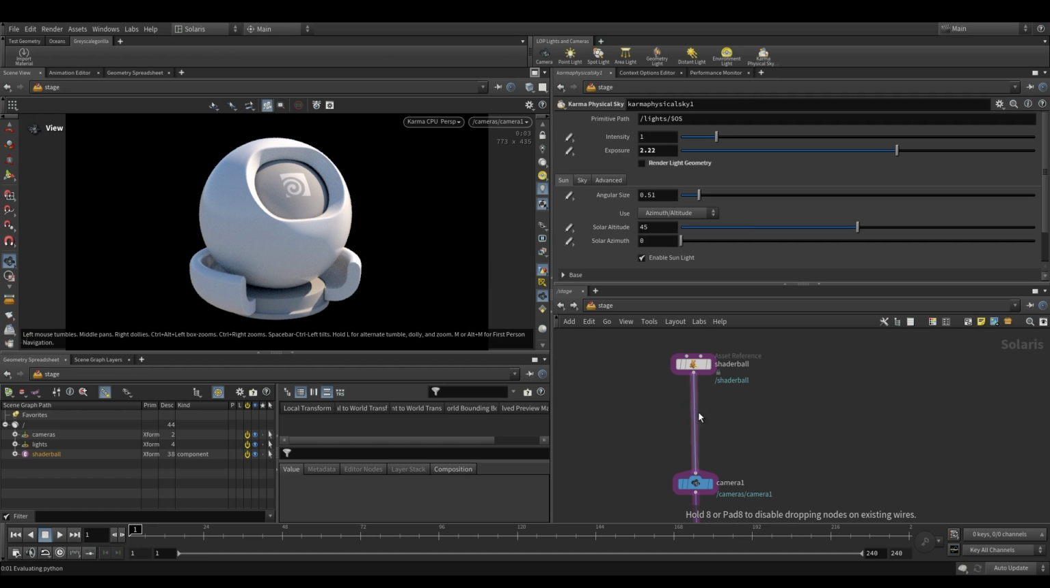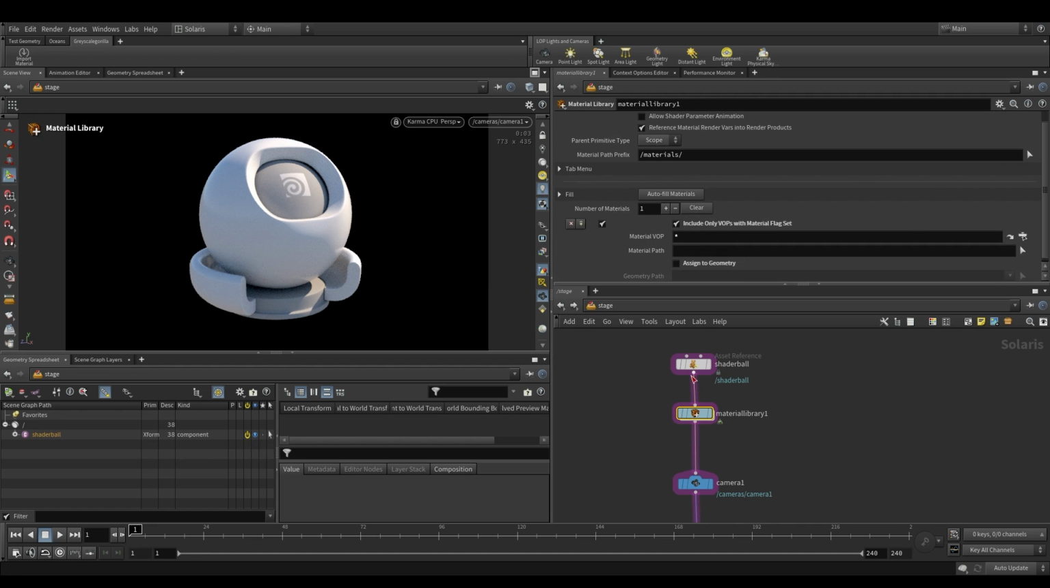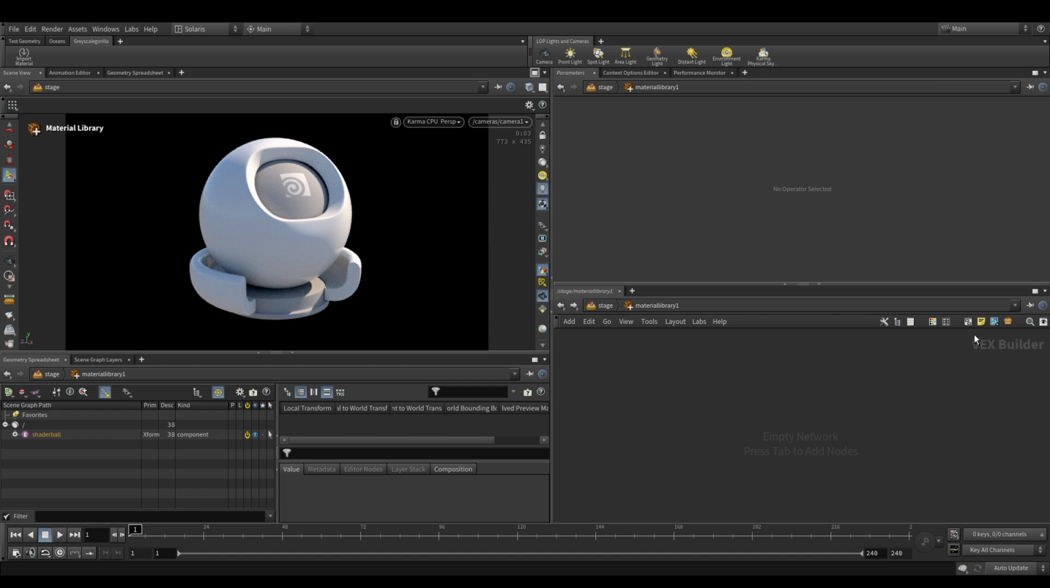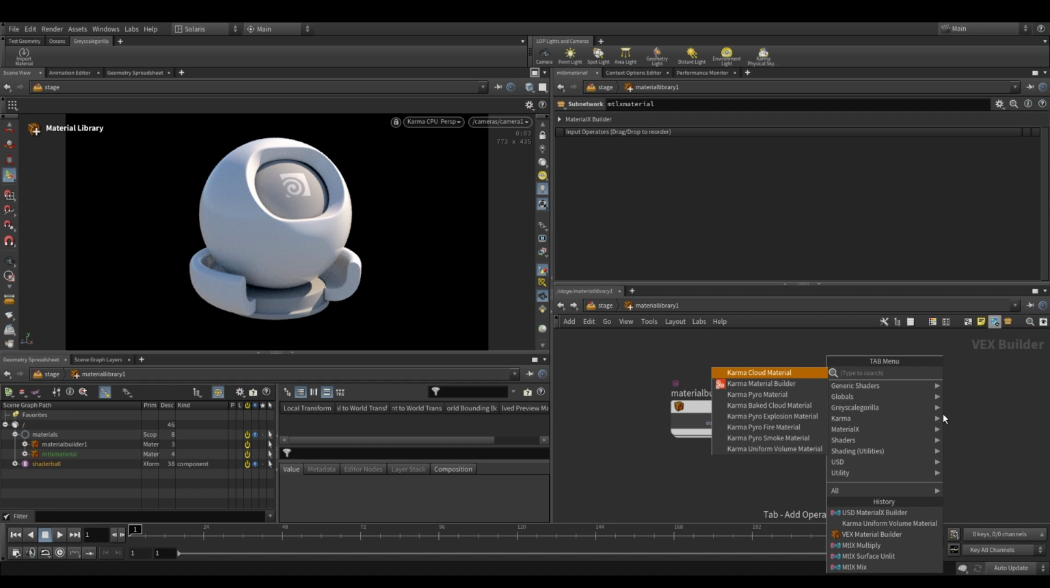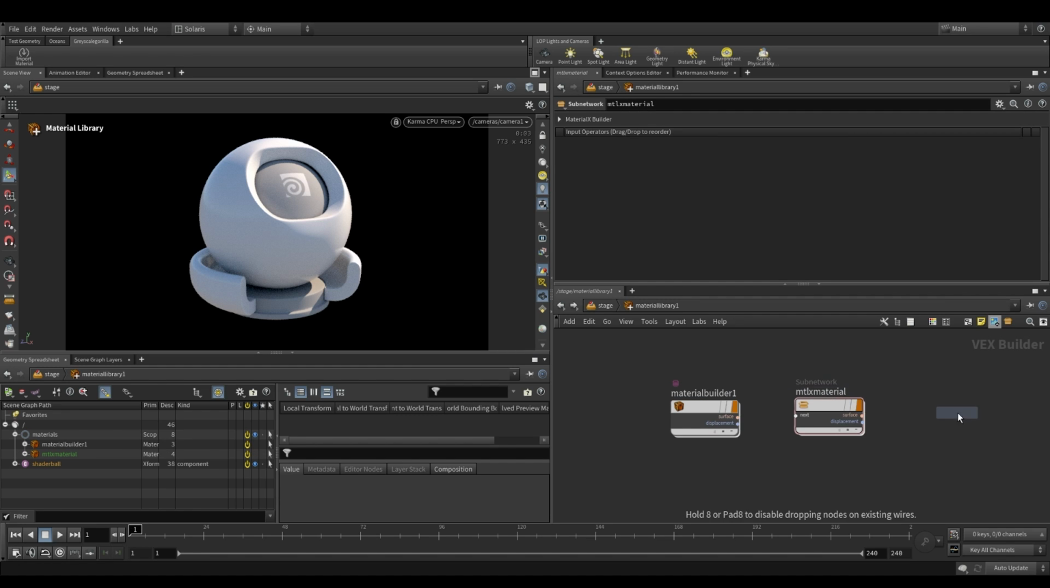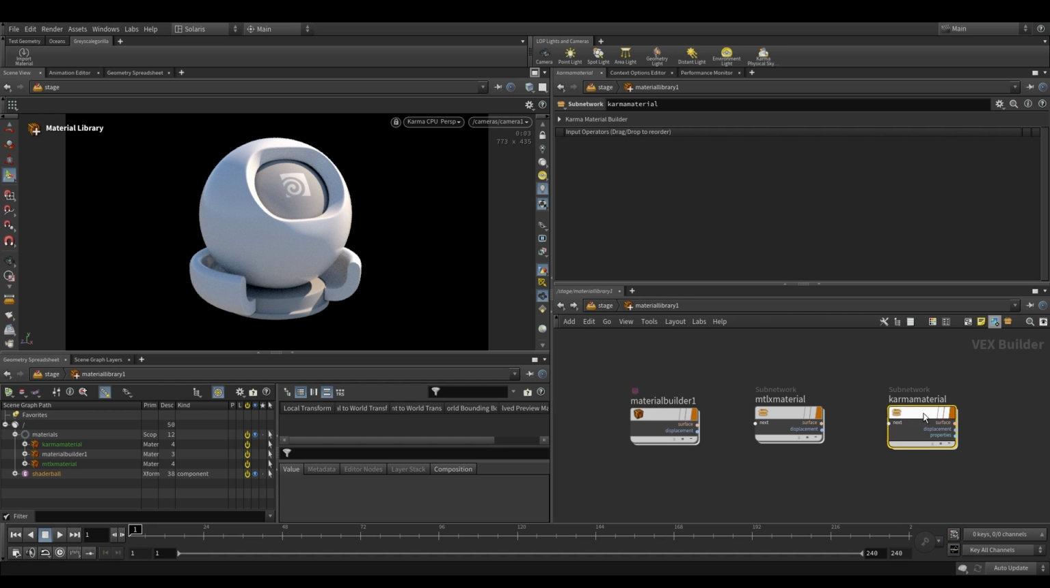That's because the material library gives us access to the VEX Builder context for all of our shaders. So if we dive inside of here, you'll see that it takes us to the VEX Builder context. And from here, you could drop a VEX Material Builder, a Material X Builder, or the Karma Material Builder. Now, what is the difference between these three?